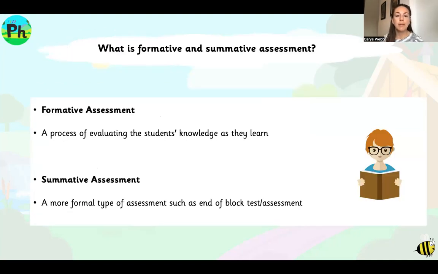So what's the difference between formative and summative assessment? Formative assessment is a process of evaluating the student's knowledge as they learn. So this might be through asking questions and being flexible based on their responses. Summative assessment is a more formal type of assessment, such as end of block tests, or something like the screening check, where we just check in with the children, sit with them, maybe assess their GPCs that they know and any gaps.